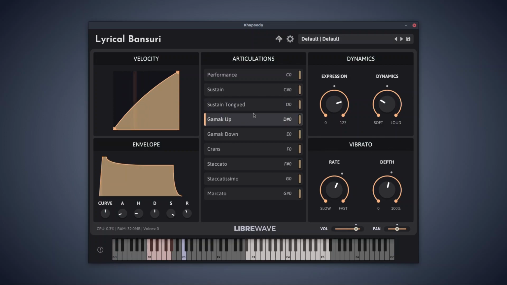Then we've got the gamak up, which is a very traditional Indian articulation. So you get that little grace note leading up to the sustain, and the gamak down, which is the same kind of thing but in the opposite direction. So when you're playing something like the gamak, you can hold the note down, press the performance articulation key switch, and then go into a performance.